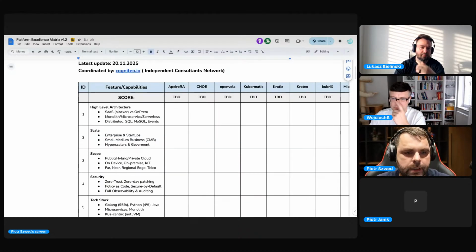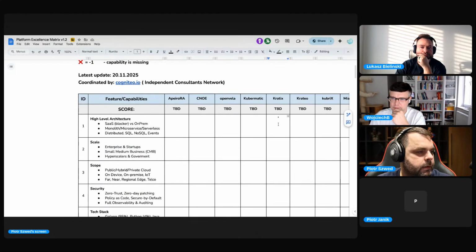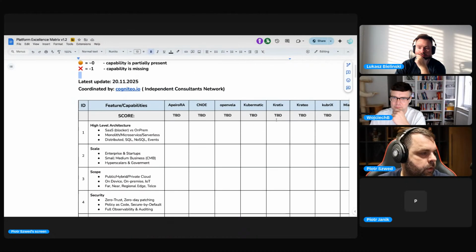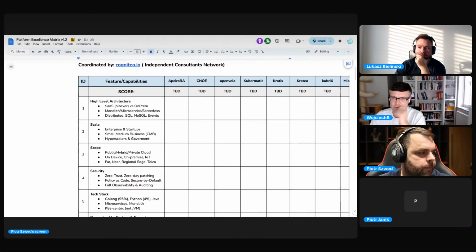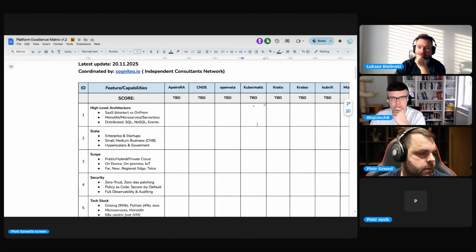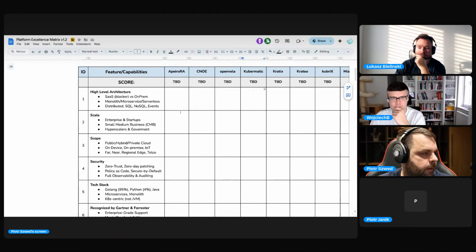We have a couple of colleagues helping us with the assessment, and I think the main scope for this meeting is to go through all the capabilities of the platforms and see if this is something useful for a potential platform assessment, if this is something we need, and if this is a good attribute, a good indicator, or a capability that a platform needs, right?